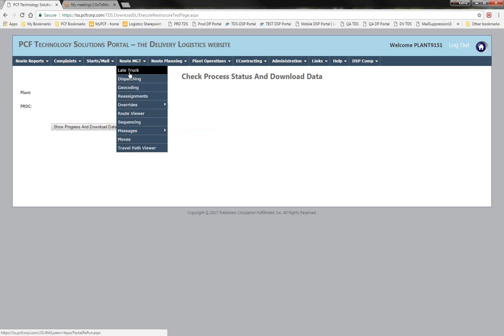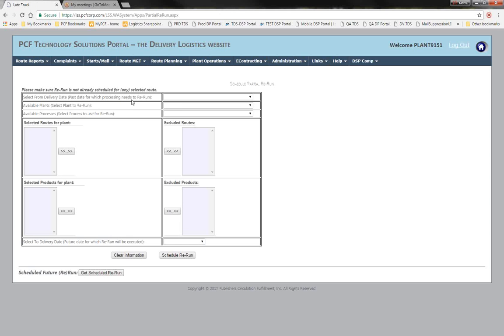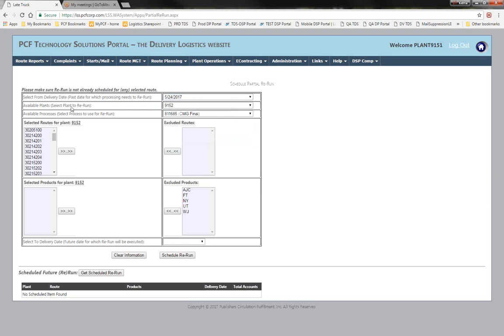All right, so for the late truck, let's just say you have a late truck for the AJC and you need to have those papers in the route books for tomorrow, along with all of tomorrow's deliveries. So here it says select the date from. So let's just say from today.